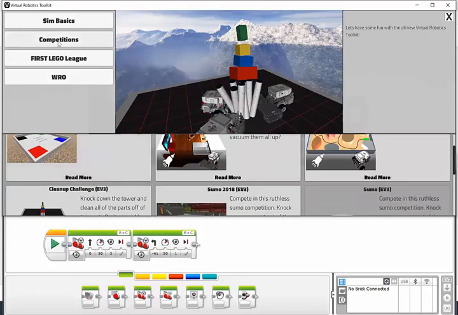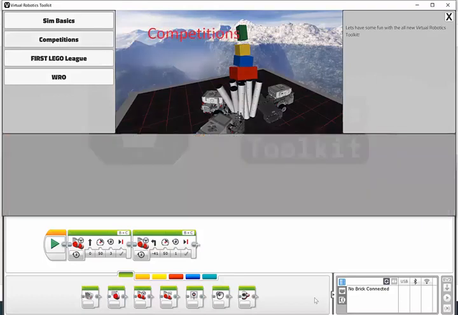Now, the next tab is the competitions tab. I will have to mute. Sorry about that. I just need everyone to mute their microphones so everyone else can hear.